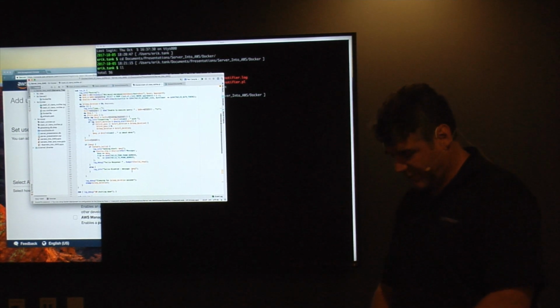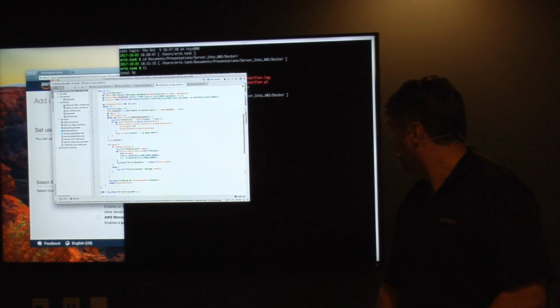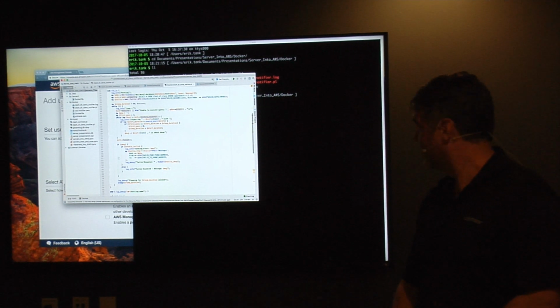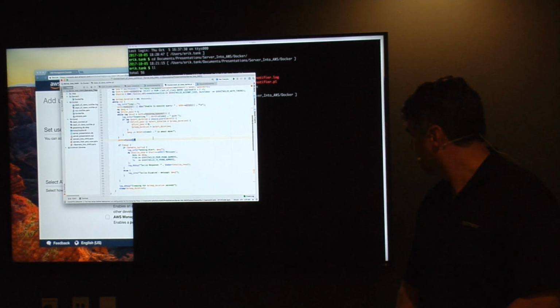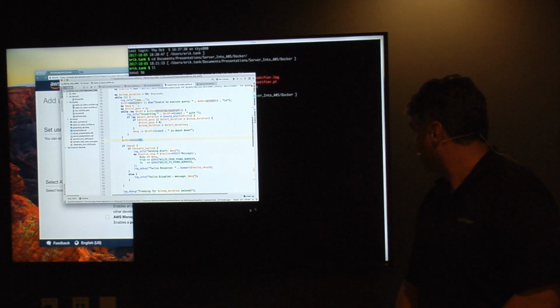Ooh, written very small. How do I increase the font in IntelliJ? Oh, there we go. Thank you.